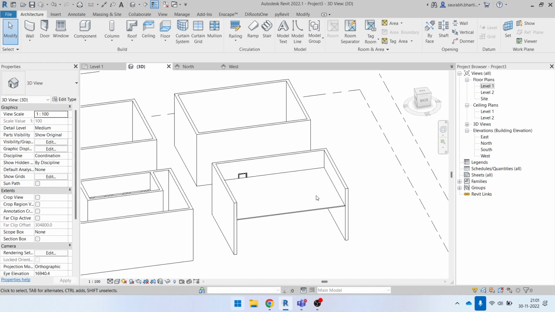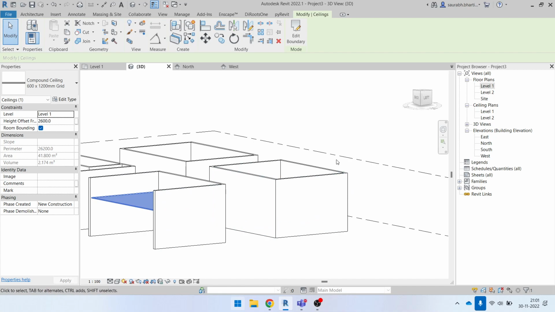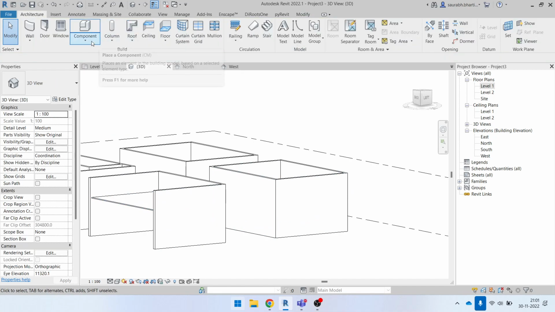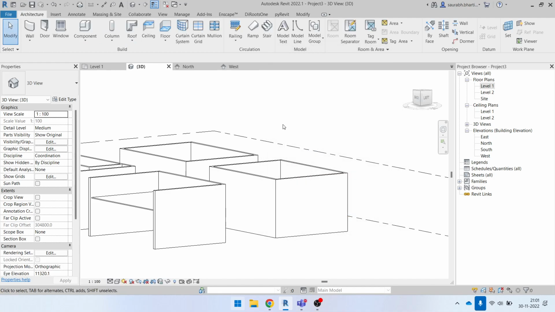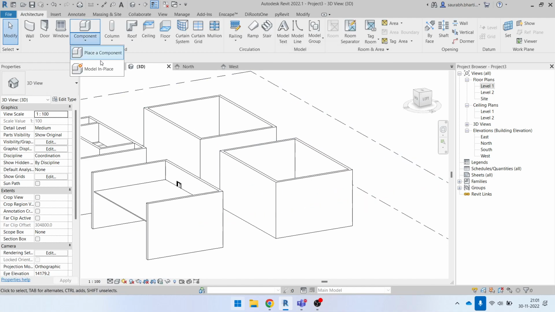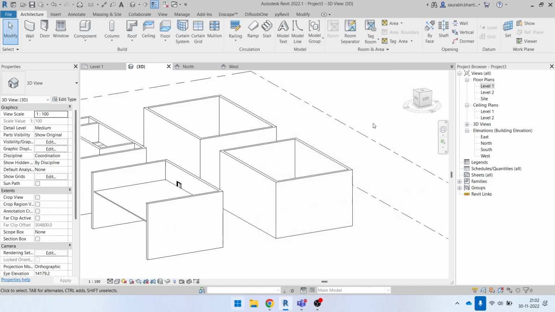So this is our ceiling. Then we can also model our ceiling with the help of model in place. If I use model in place, it is going to take a long time to understand, because in model in place there are many options from which you can make the drawings. But let me just make one ceiling for you.